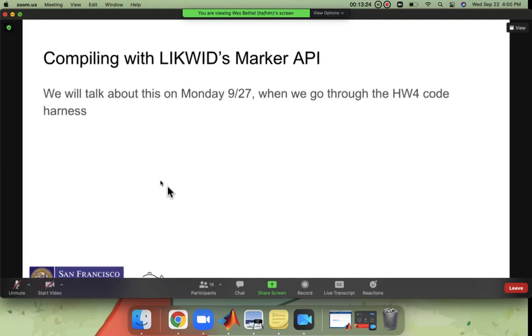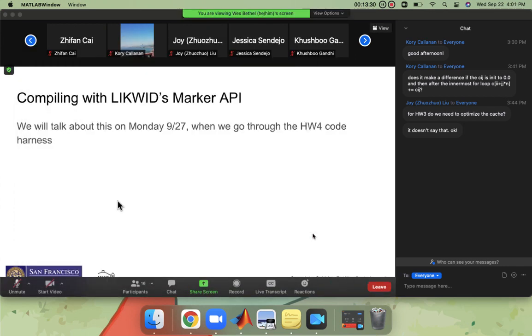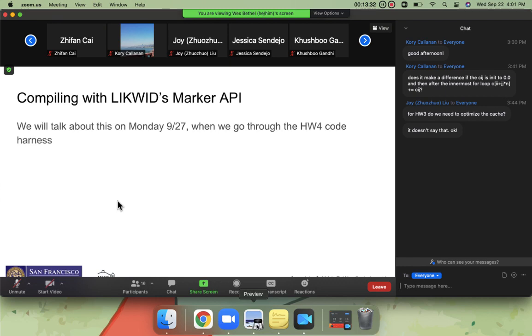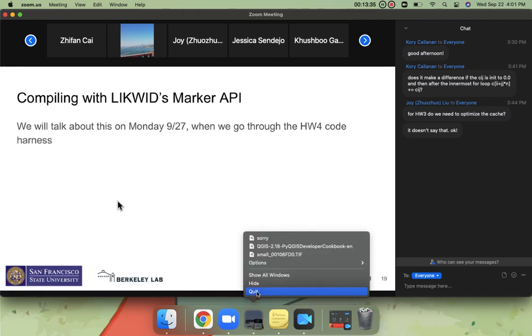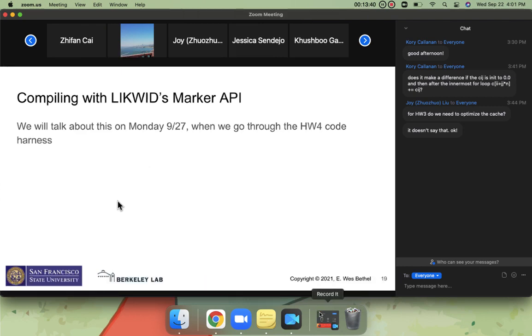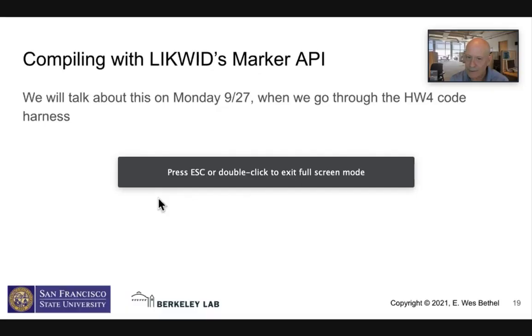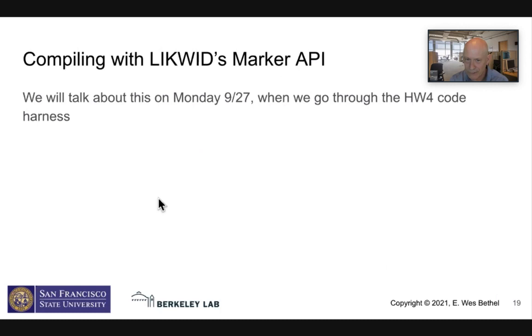Okay, so compiling with Liquid's marker API. I'll talk about this on Monday. So I'm going to talk a little bit about homework 4 later today, but I'm going to actually go into some detail about the code harness because it's going to look a little bit different than what we've done so far, and I want to talk you through that. Everything that you've done so far has been pretty straightforward with regard to CMake and running and that sort of thing. And with Liquid and doing parallel stuff, it can be tricky. And so I want to talk you through some stuff so that things go smoothly.